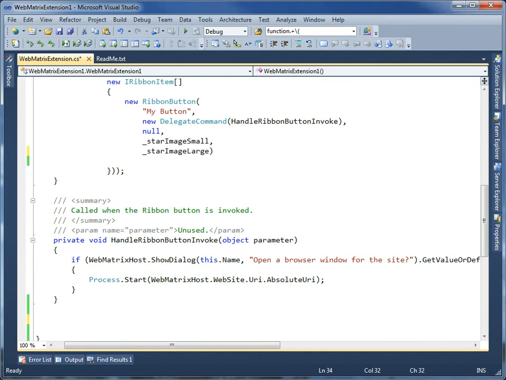Here, all we're going to do is ask the user, do you want to open up a browser for this website? We take the website's path and we hand that off to Process.Start. Fairly straightforward. So now that we've reviewed it, let's go ahead and launch it.